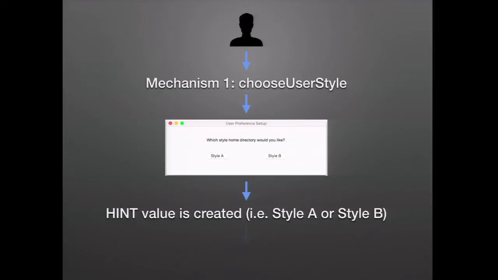But for our example, we then have mechanism 2 run, and it's saying I want to look for that hint value. And I find Style A, so I'm going to go ahead and create the home directory using the hint value that mechanism 1 got.